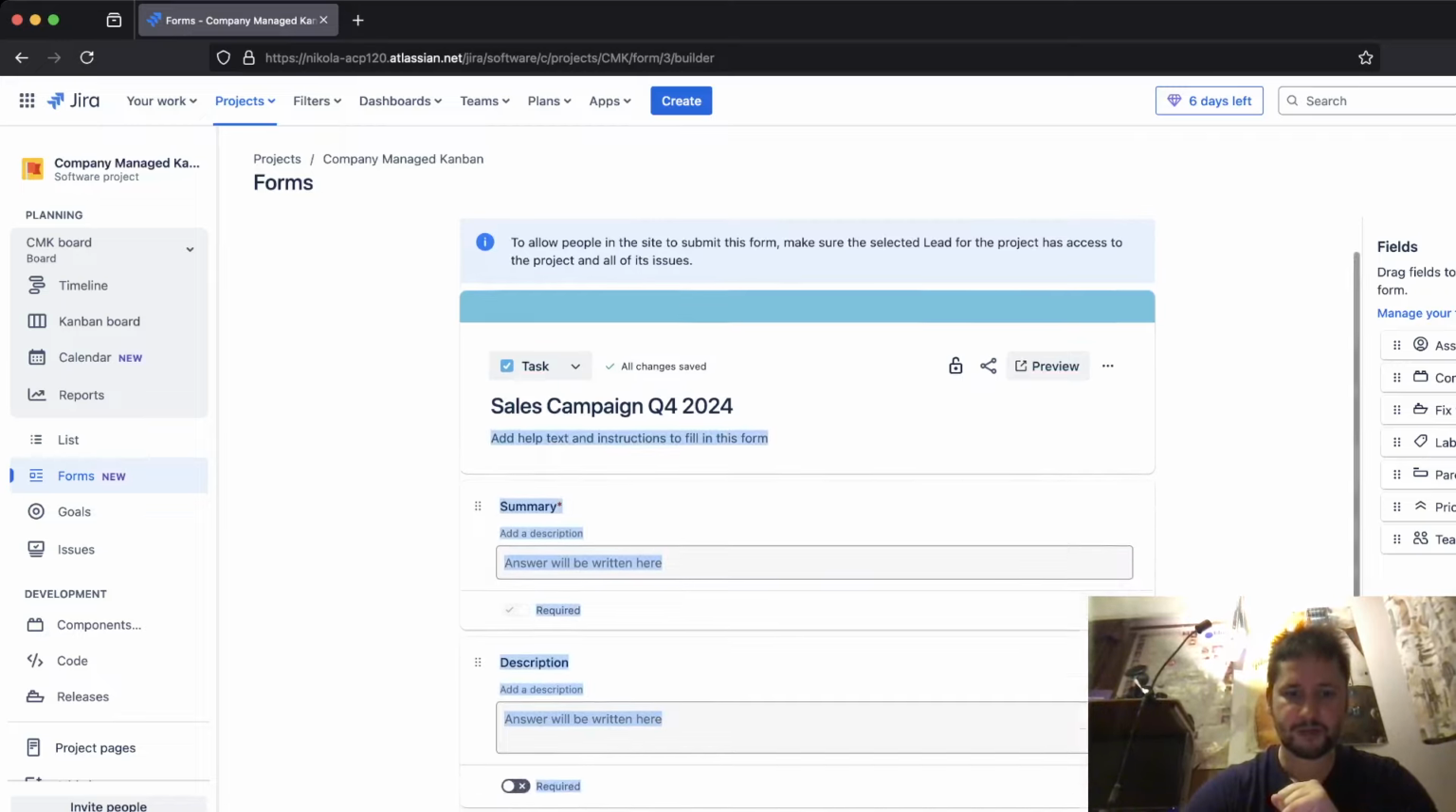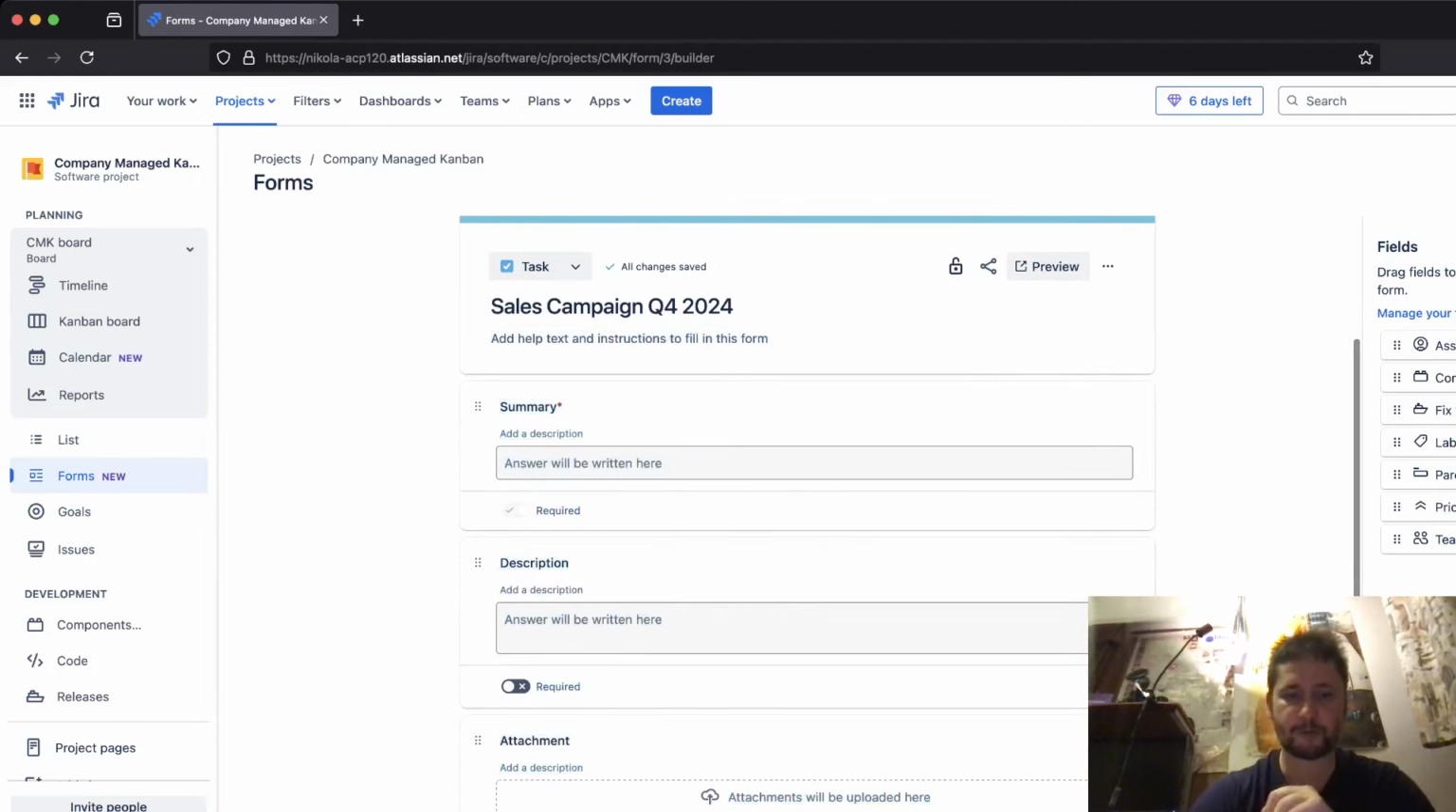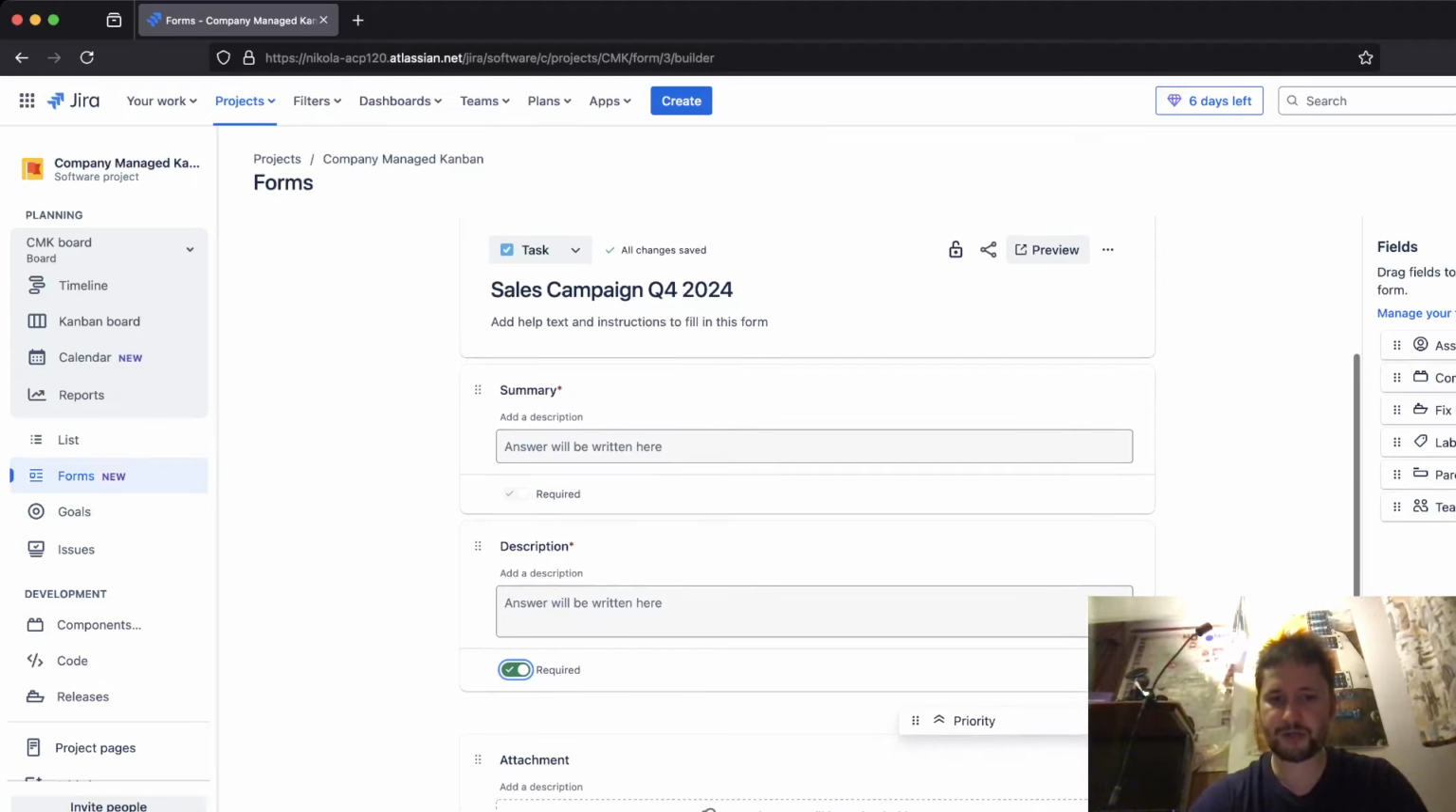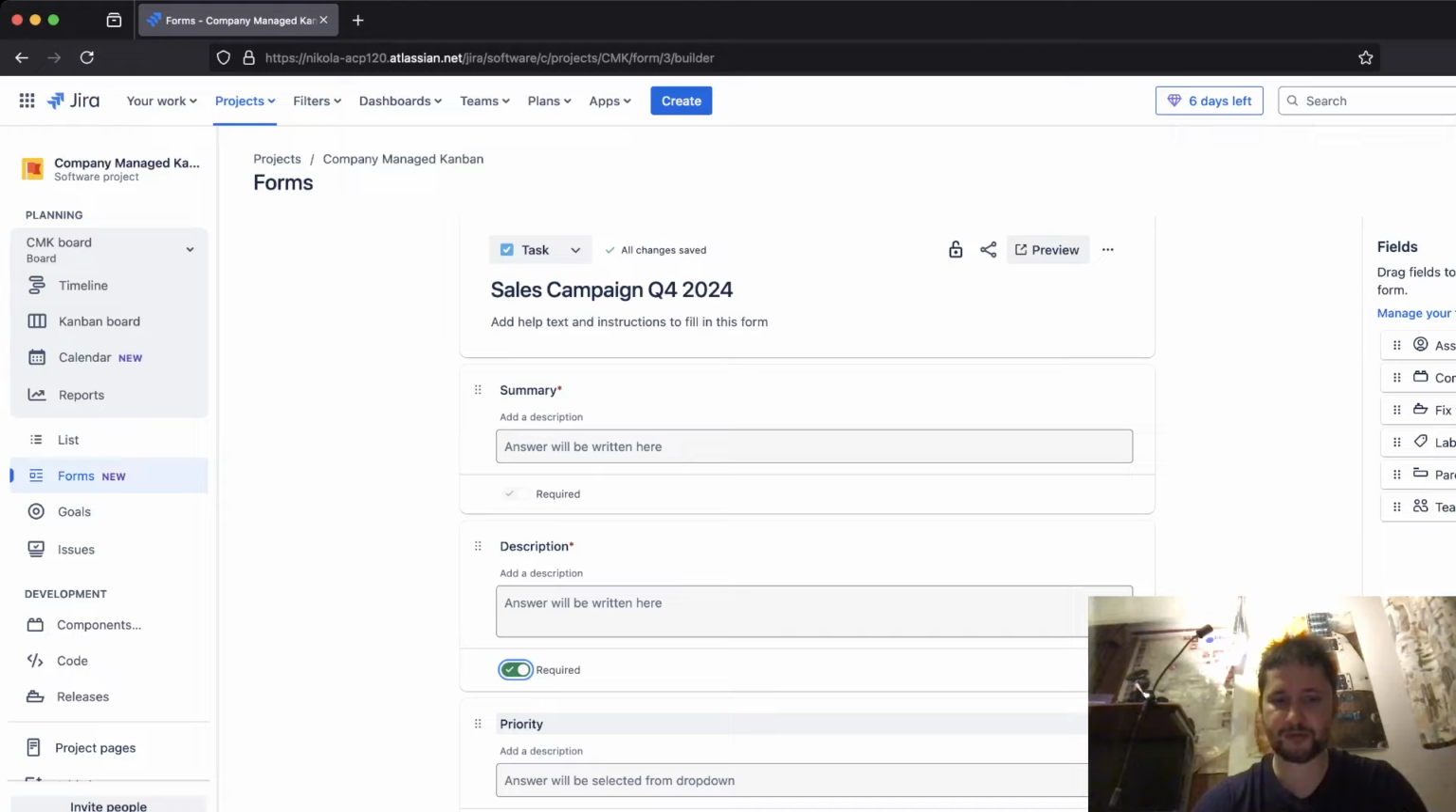So this is our form. We have the summary, we have description, and also we have the attachment. If we want, we can select for the description to also be required. We can drag in order to reorder the fields within the form itself. We can remove the fields as well, and we can add some of the fields from this list right here. So I can add the priority, and if I want, I can put the priority right here.